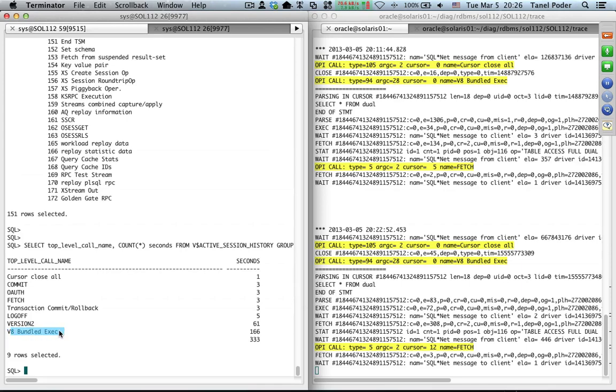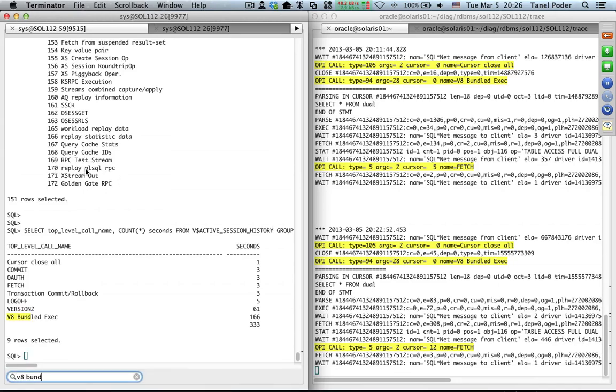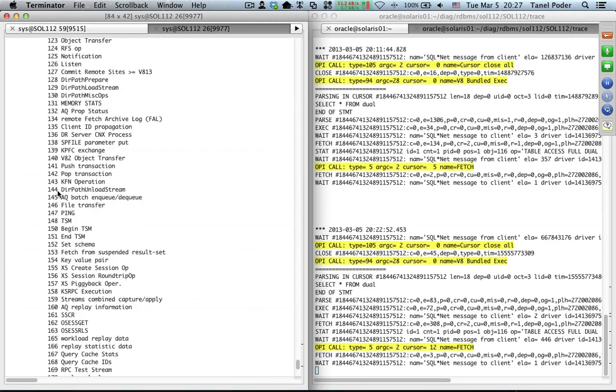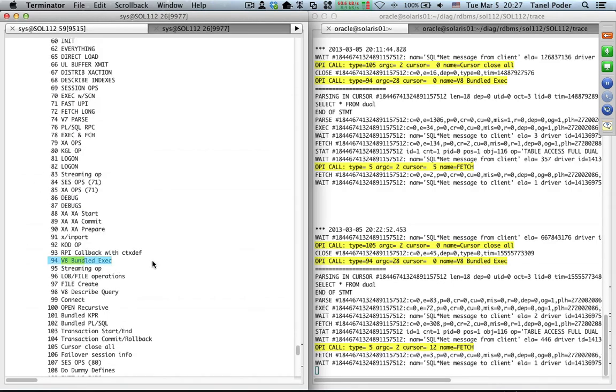And I can break it down then, grouping by the SQL command to see what kind of command it was. Was it an update, a delete and so on. Okay, so I will just go back to this. I will just scroll up, just to show that Oracle has more than 100 different kinds of commands that the client can send to it, right? And this V8 bundled exec, what we saw, is one of them. All right.